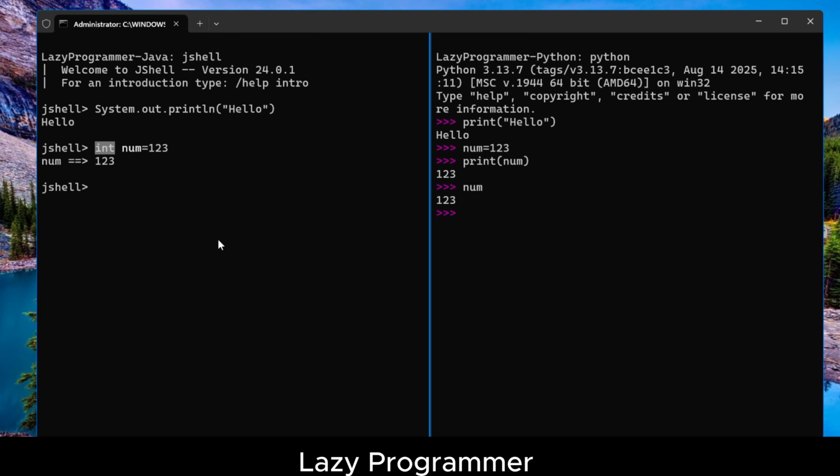Here in JShell, you can access the variable value in two ways. One is just type the variable name and press enter, and the second one is using the simple System.out.println and providing the variable name. Here we can see the variable value is printed. In Java, we usually need to mention the type because Java is a statically typed language. That means the type of each variable must be known at compile time and never changes. Python, on the other hand, is dynamically typed, so it figures out the type at runtime, which is why you don't need to declare it there.